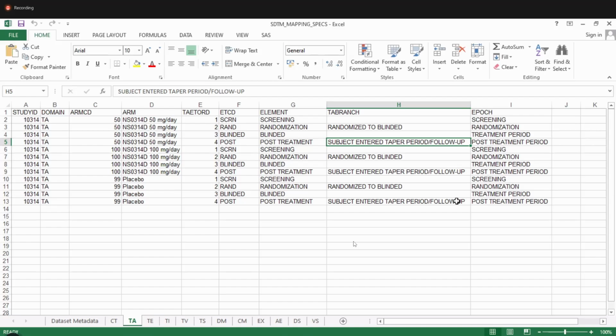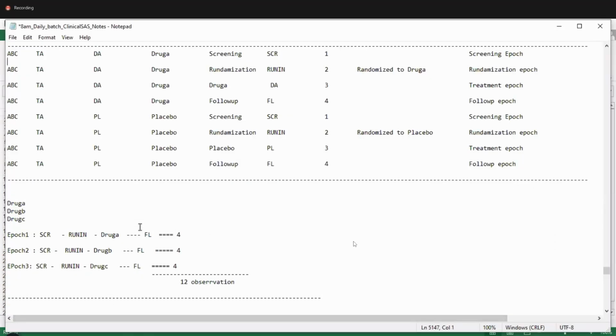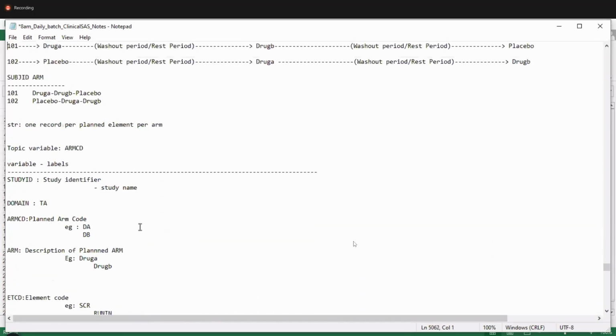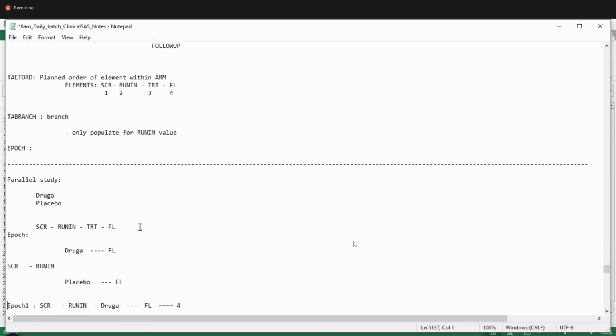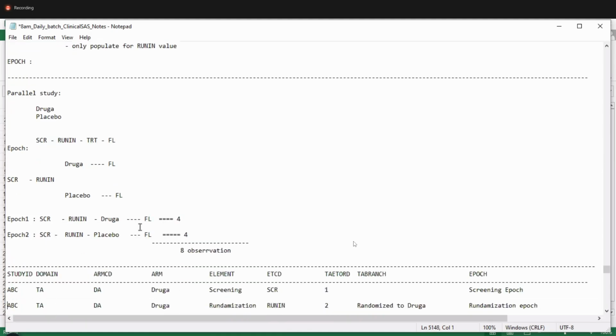Clear? So this is how the trial arm domain is prepared for the parallel study. Everything will be given in the specification itself. But how this specification was prepared, I explained in the notes. This you have to know. This you have to be aware of, because we will get an interview question straightforward. In the trial arm domain, they'll ask: what is the trial arm domain? How will you prepare it? If it is a parallel study design, how many observations will you get? If it is a crossover study design, how many observations will you get? How will you get them? This part you have to explain to them.